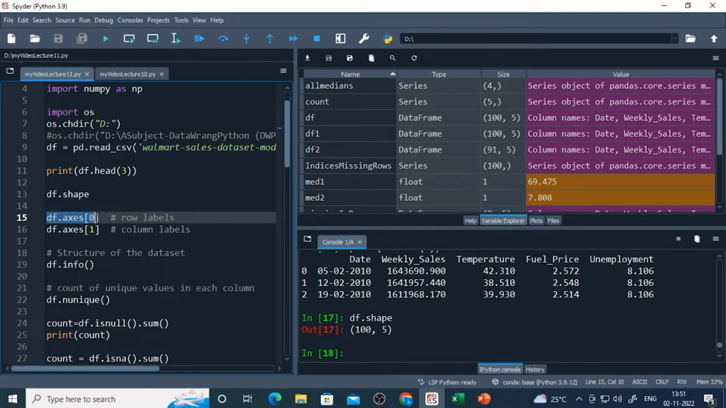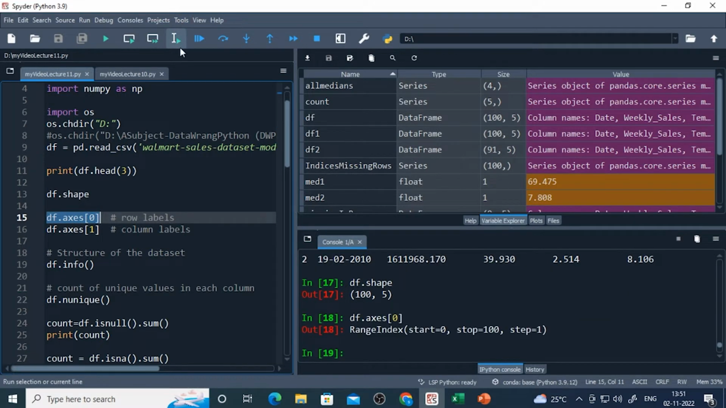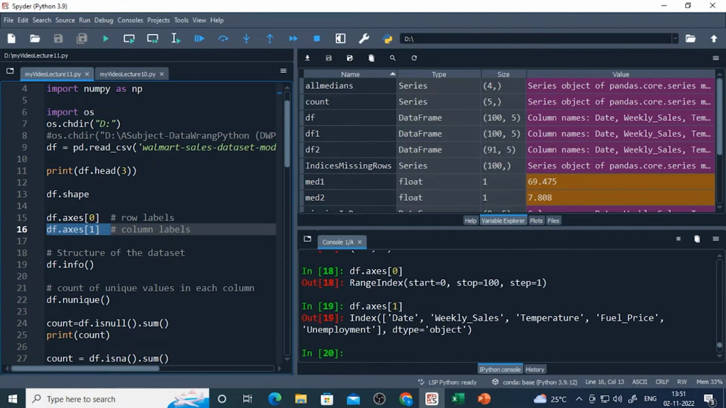And what are the row labels here? The row labels are a range starting from 0 to 99. Then what about the column labels? The column labels are nothing but date, weekly sales, temperature, whatever we have seen now.